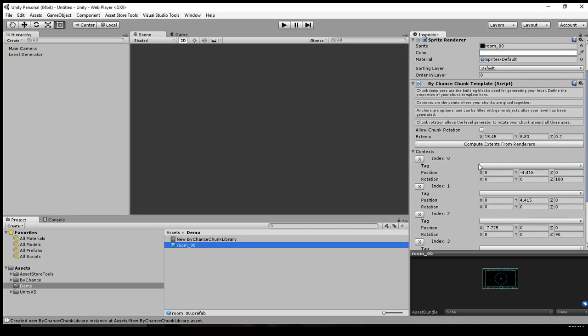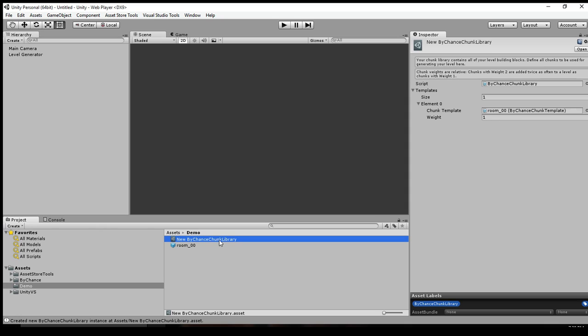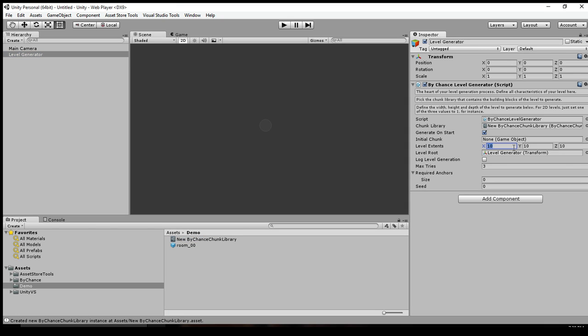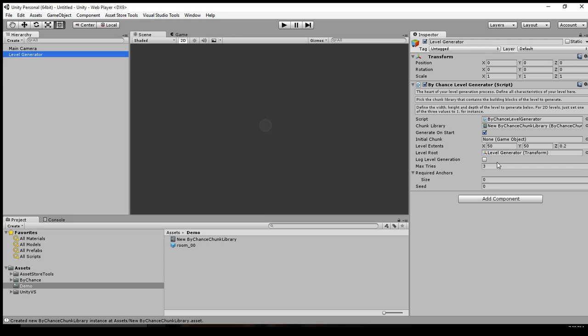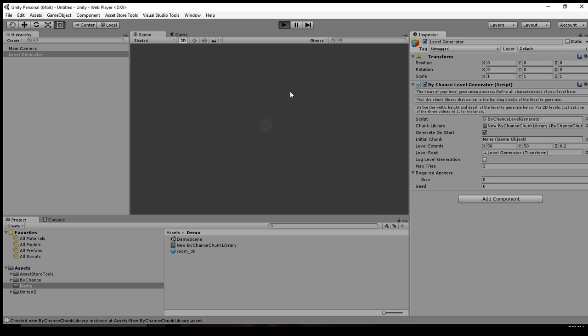And let's take a look at our little chunk template. It has x and y of 15 and 8. So let's just say we are going to make a level that is like 50 times 50. And because we make 2D levels, we just set the z coordinate to the same size of our templates in z direction. And yeah, basically we're done. So we can just save the scene. And then we can start and take a look at the result.